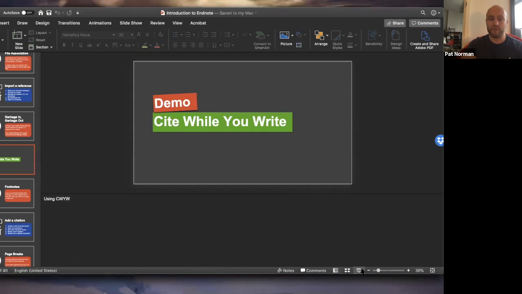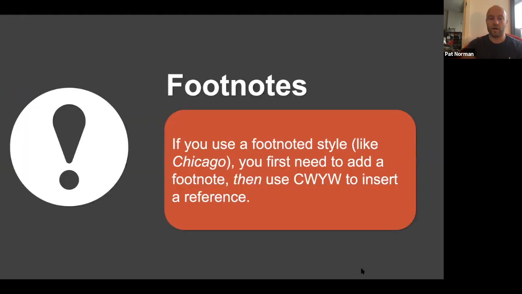So that seems pretty straightforward, right? Couple of things that you need to bear in mind. If you're using a footnoted style like Chicago, you first need to add the footnote and then use Cite While You Write to insert a reference. But if you're using another style like APA or anything like that, you don't need to worry about it at all.